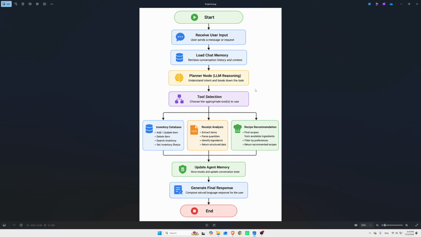And here is the project tool. First, the user will send out a message, and then the agent will load the chat memory. After that, it will think about what the user wants, and then it will cycle through tools. Maybe it will change the database or go to the other two functions. These two functions are newly done inside this project. The first function is to analyze the receipt, and the second one is to give recommendations on recipes.